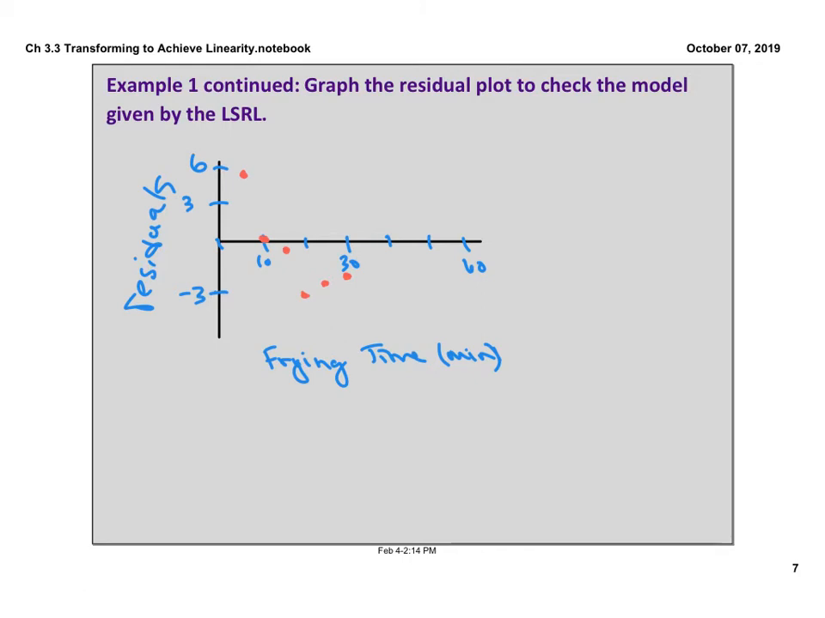The 45 looks pretty good. So 45 is just above, but then 60 gets far away again. So 2.89. Okay. Now here's the thing about residuals. You want to see random scatter.